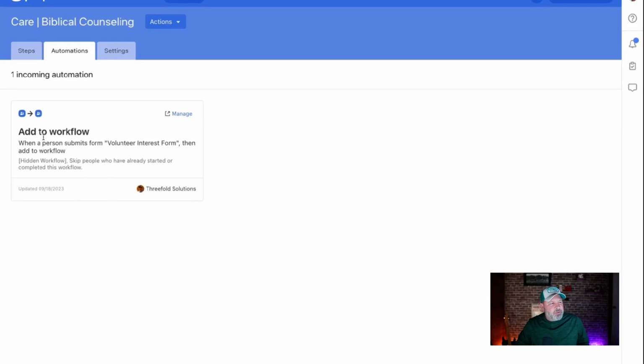So in this particular one, we've got an add to workflow, and it has to do with a volunteer interest form. Now this one's hidden, but the main thing here is that you can now see where people are being sent from what app, from what function or action into the workflow itself under this automations tab, which is awesome.